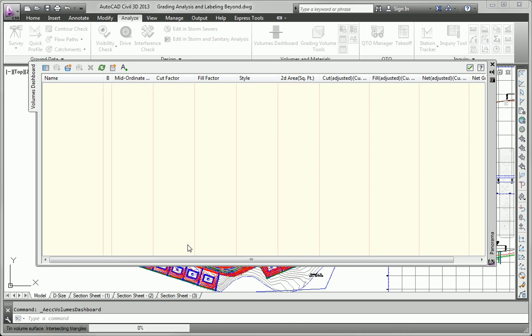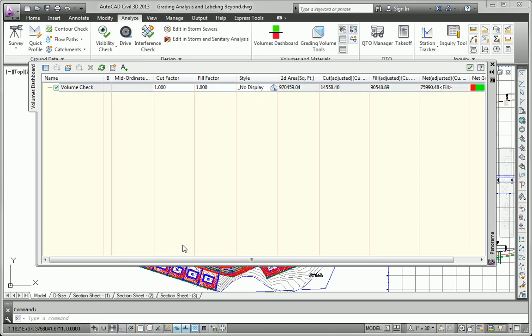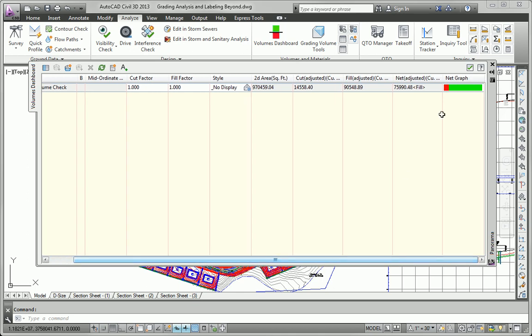So I'll OK that, and after it crunches the numbers, we see that we're way on the fill side. You can see the graph shows a lot of green, and we're 76,000 yards in fill. So as it is right now, if we were to build this project, we would have to have 76,000 cubic yards of material brought in from a borrow site. And that's going to be really expensive and not something that we want to do.